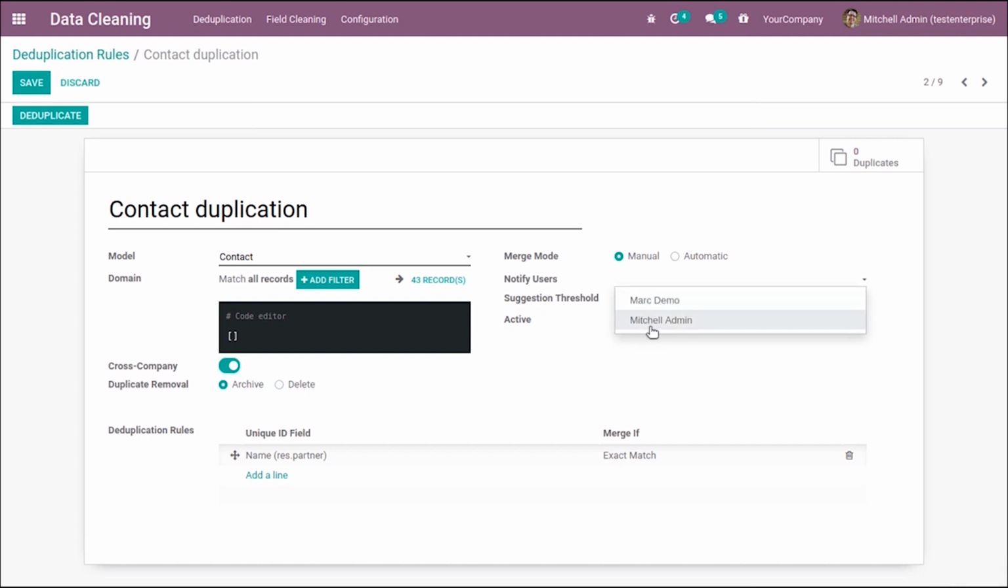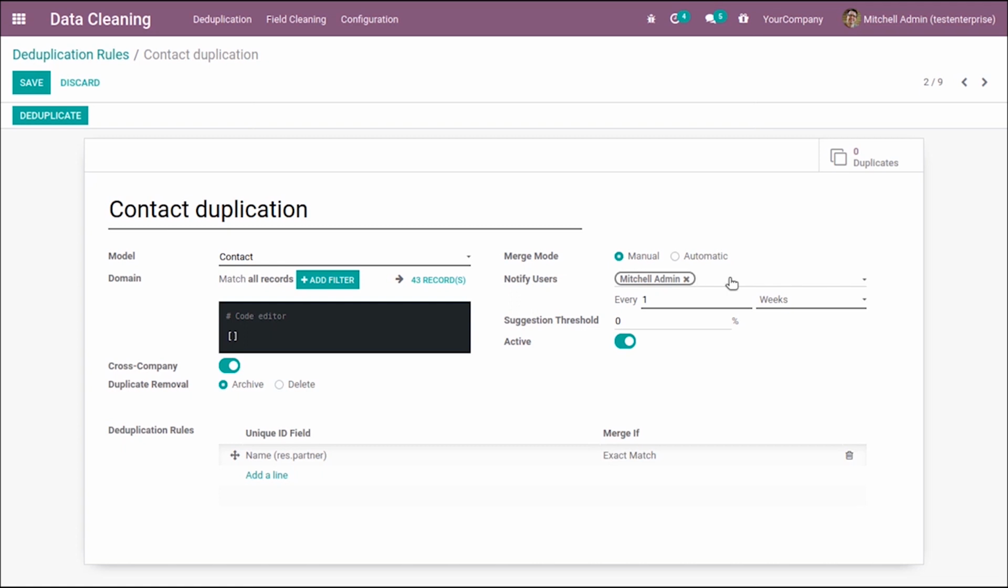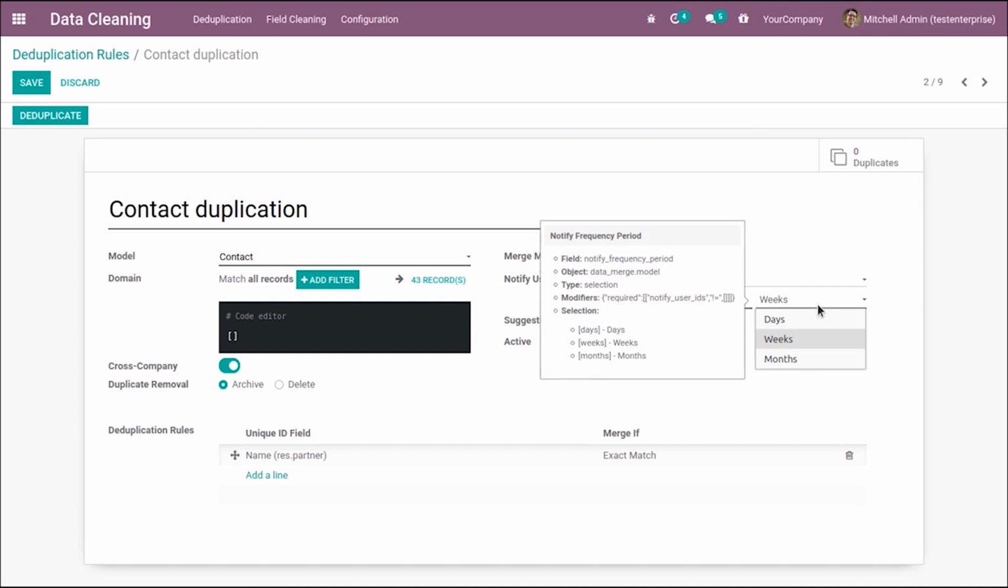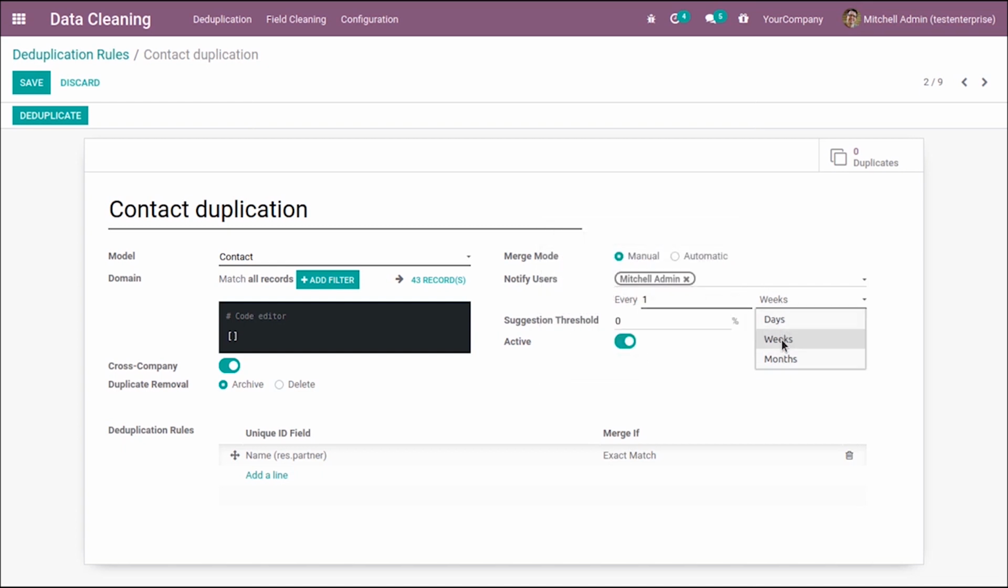Then the next one is notify users. You can add the users who need to be notified about this merging, this duplication. Whenever this process is done, they will be notified. The notification can be given weekly, monthly or daily. Let it be every week. Then suggest, you can suggest a threshold. Then you can set this rule active or not.